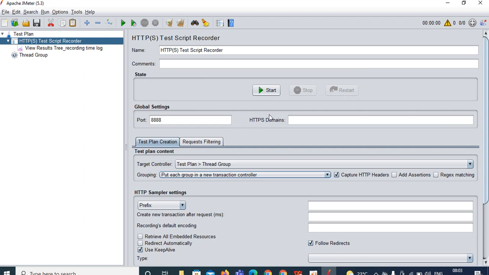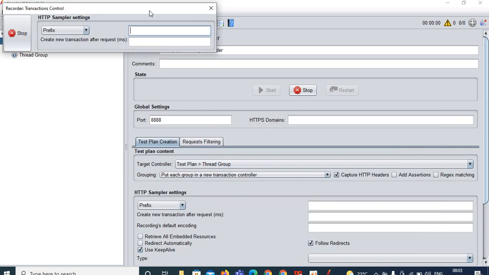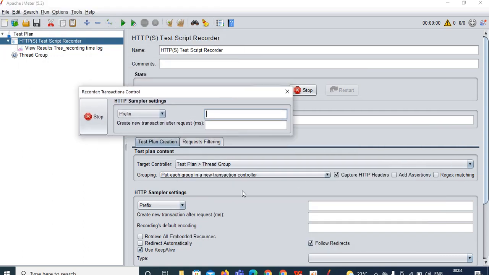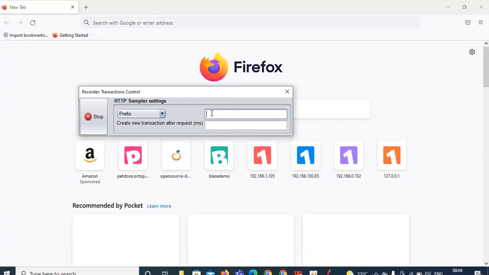Now click on the start button. The Apache JMeter root certificate is invoked here. Click on OK. You can see a pop-up window, which means your JMeter is ready to capture the transactions now. Give T01_launch; that is the transaction name I have given.